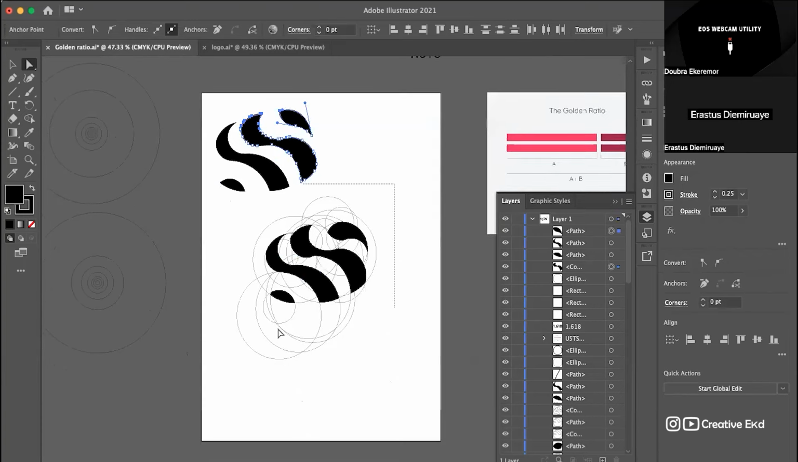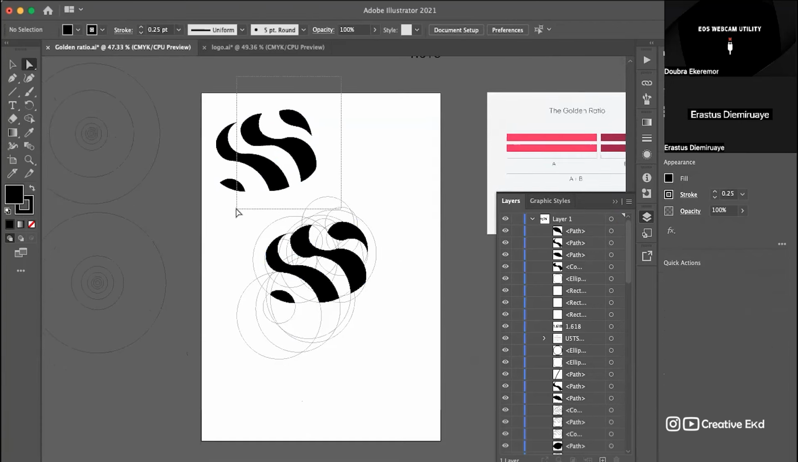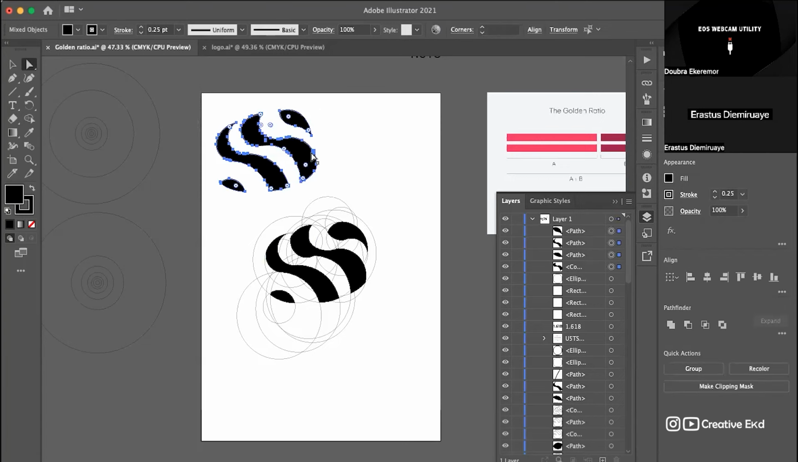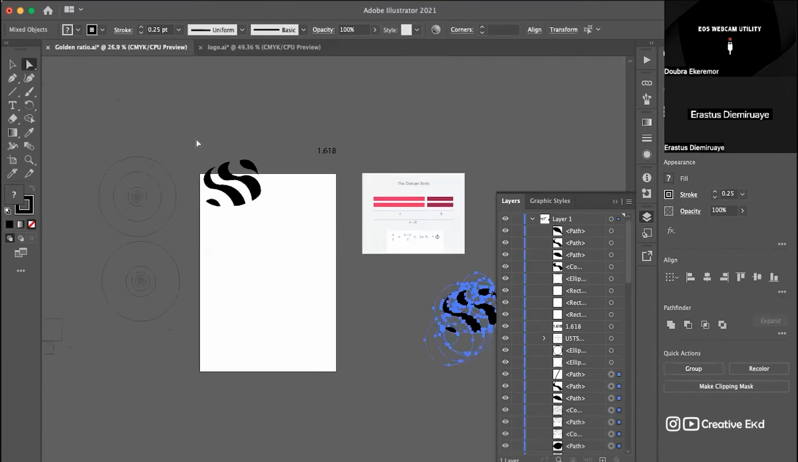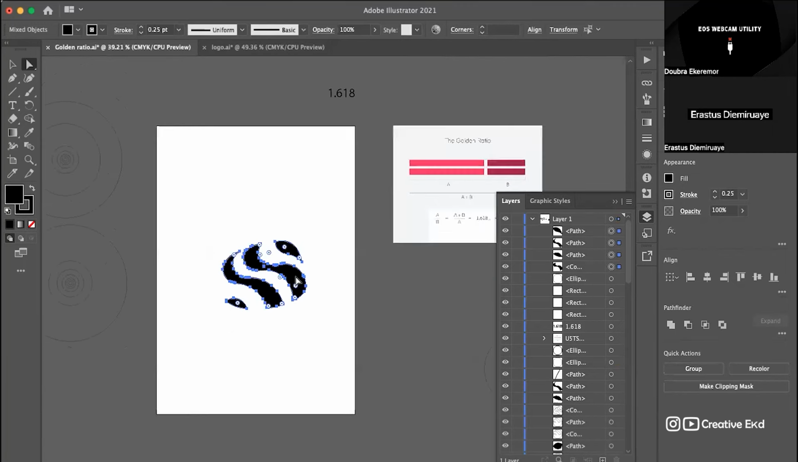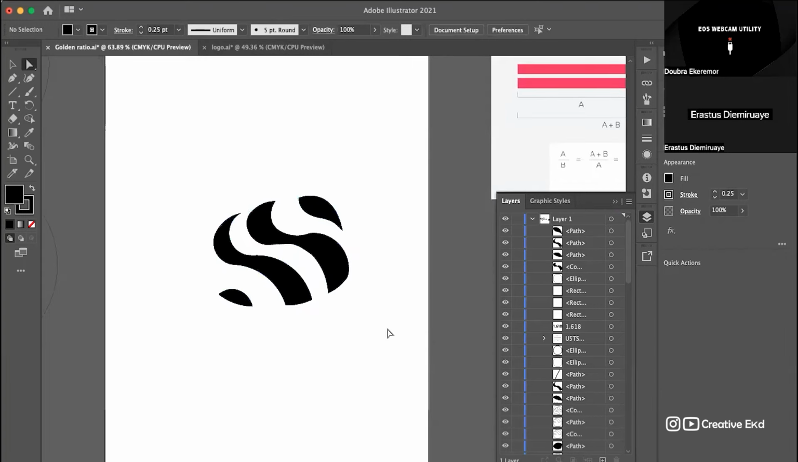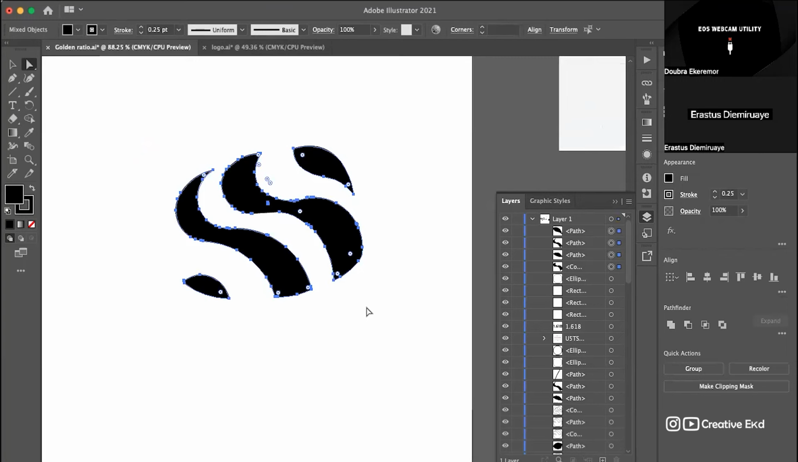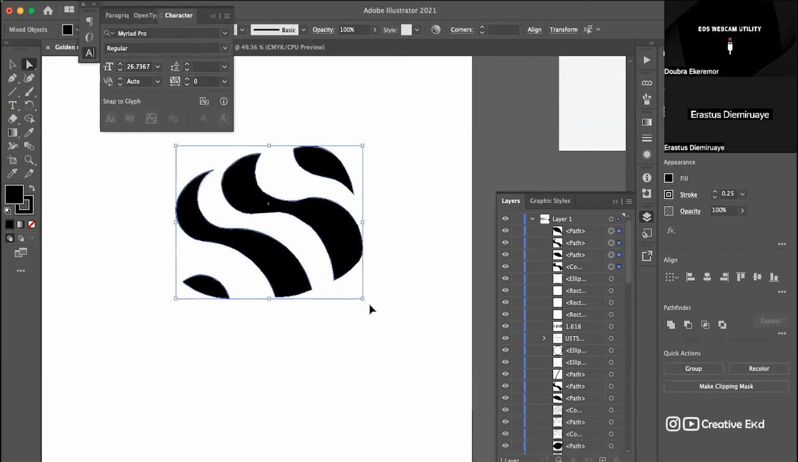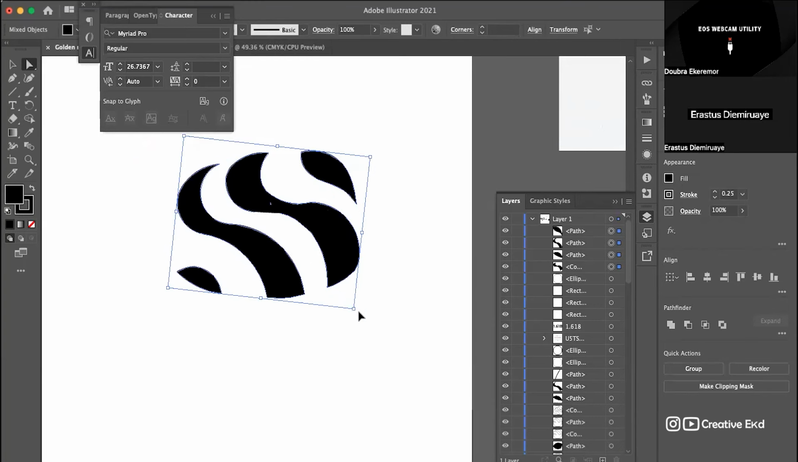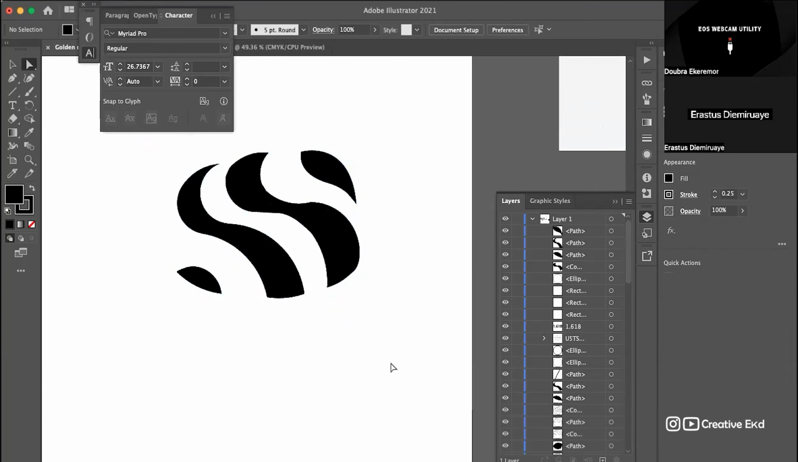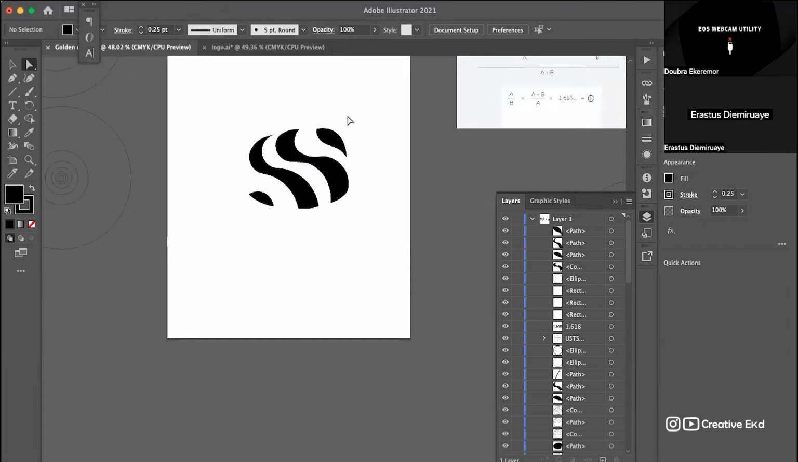Let's see. So I'll just pick it to the side and take this to the side. See what this has become. Depending on the time you have, you can still fine tune until you get what you want.